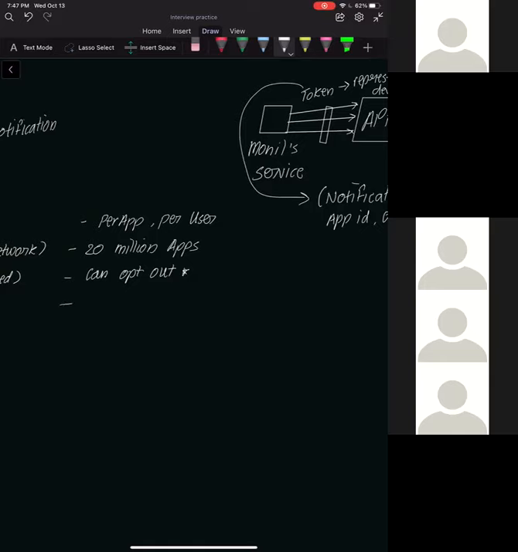The second is the limit. So let's limit that one app can send 1 notification per second per device. So if I have a million users, I could send a million notifications, but 1 to each user within that second.